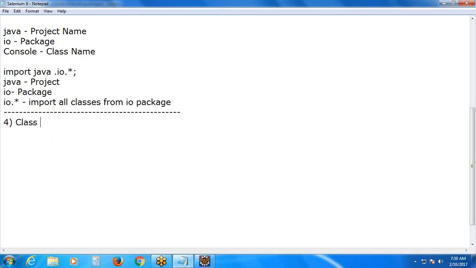Class declaration. Here, observe Smriti Pandey, here we follow a syntax rule. Class name: the first letter of the class name should be uppercase.